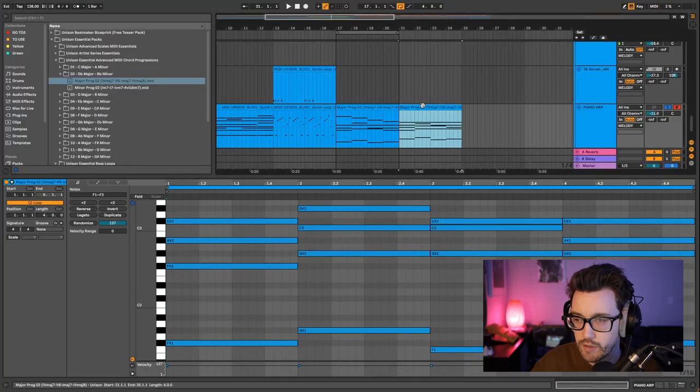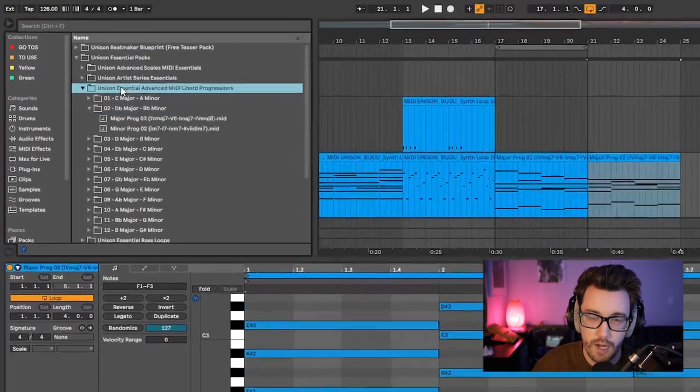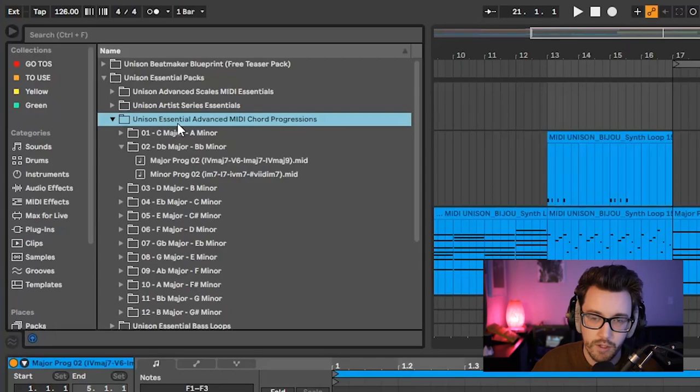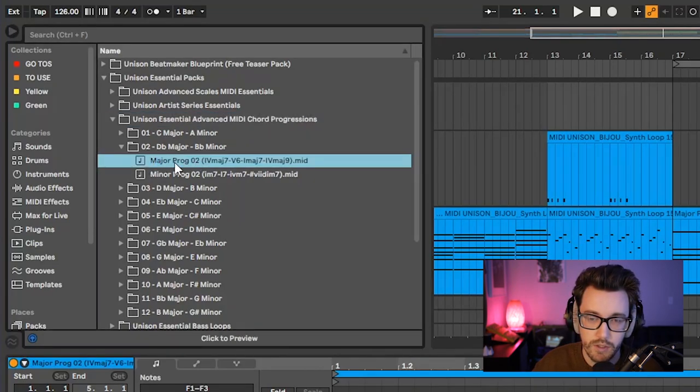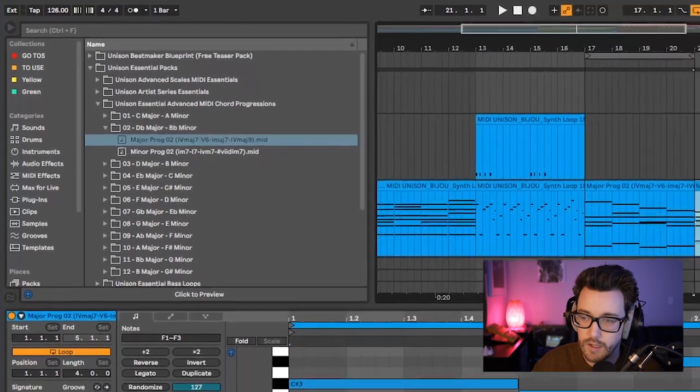So first thing here, I have this chord progression that I pulled from this pack here. This is a free pack from Unison's website. This is called Unison Essentials Advanced MIDI Chord Progressions. And so I went in here into folder number 2 and just grabbed this major chord progression, and it sounds like this.